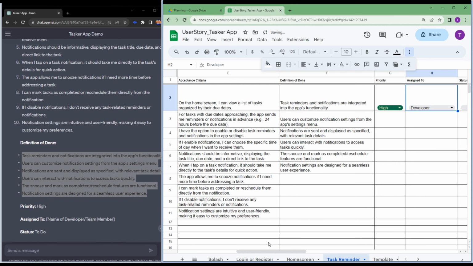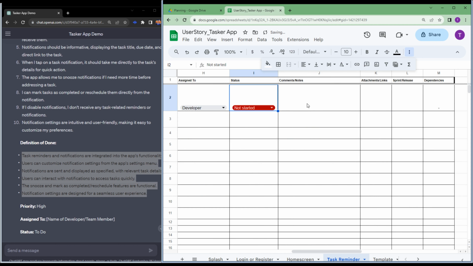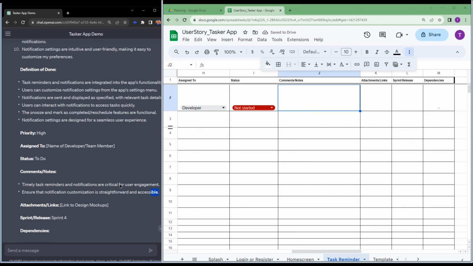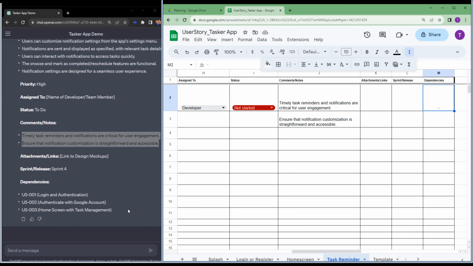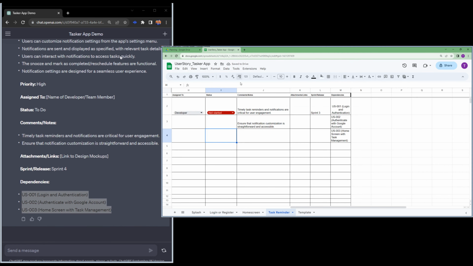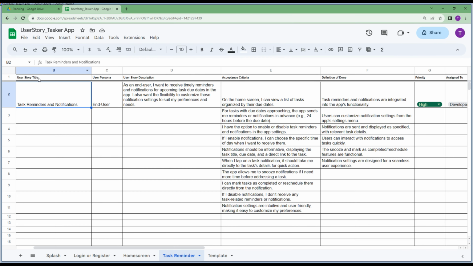This is going to go to the developer, not started, comments and notes, dependencies are going to be 3. Let's go ahead and we'll blow this one up here. Let's go through this real quick. This is the user story title, user persona, end user, and then the acceptance criteria.